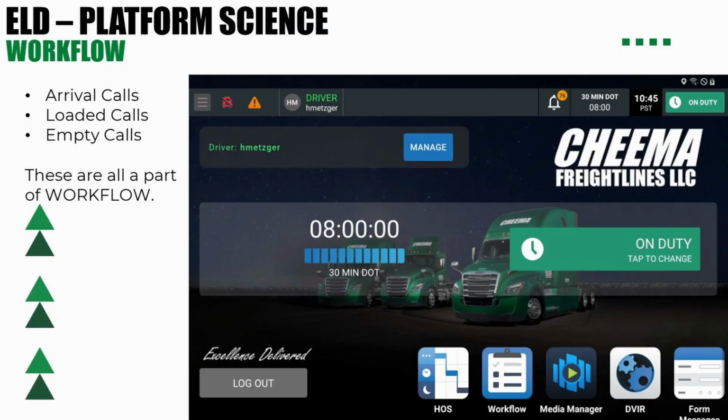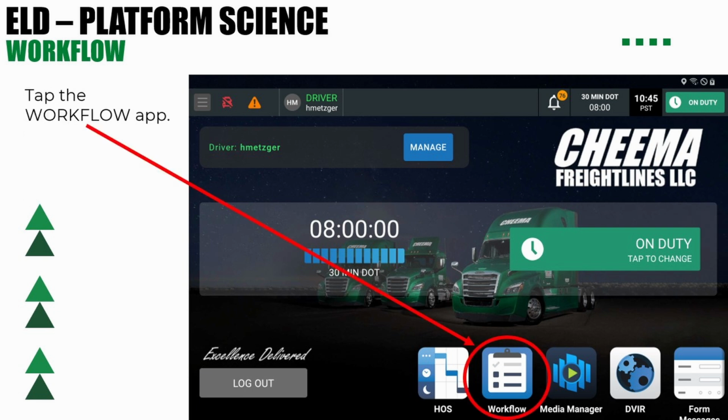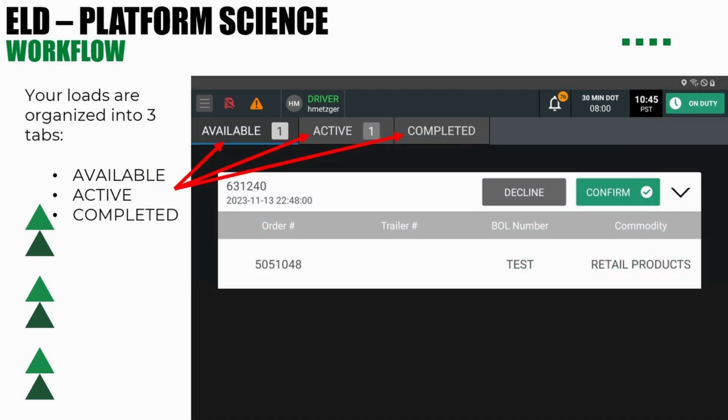Let's look at workflow. The arrival calls, loaded calls, and empty calls are all a part of workflow. From the home screen, tap the Workflow app. Within the workflow, you'll notice there are 3 tabs. From left to right, they are Available, Active, and Completed. Let's look at them in order.